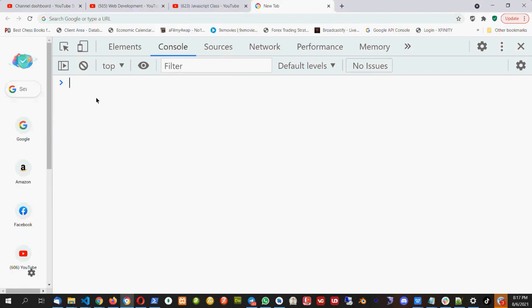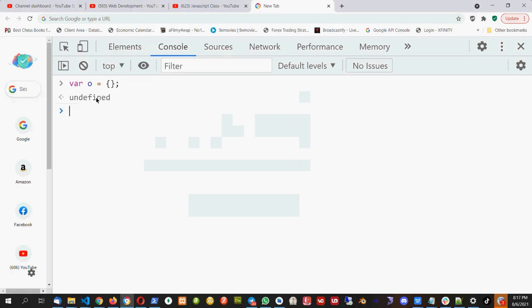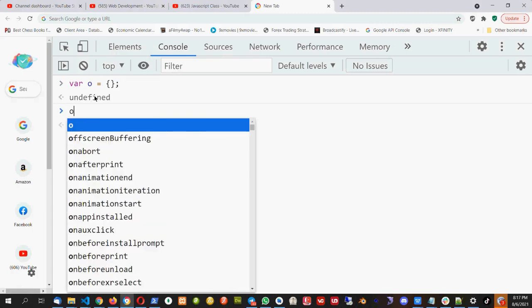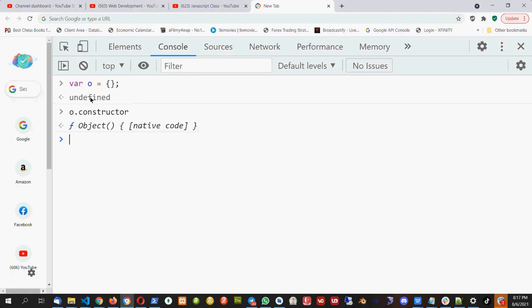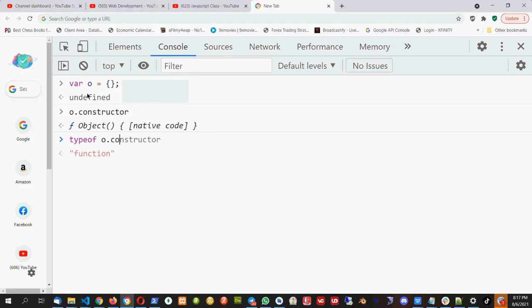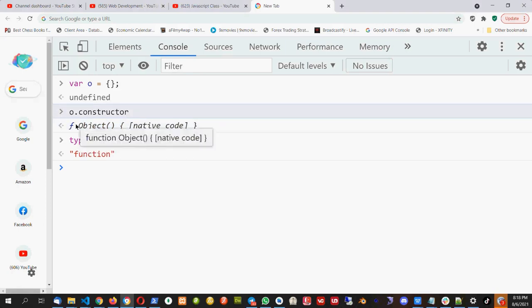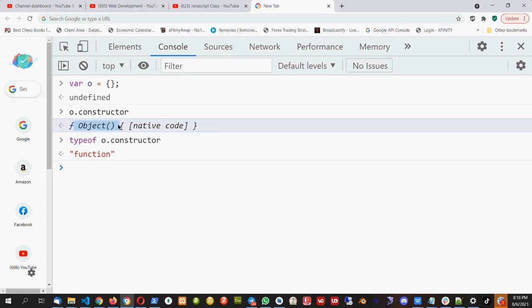So typeof constructor is function. But if I create an object like this, simple, curly bracket, now o.constructor is Object, and typeof o.constructor is function. Since this is a function, you can see it is a function, but it's the Object function. Basically, it is the Object function which derives all other objects.